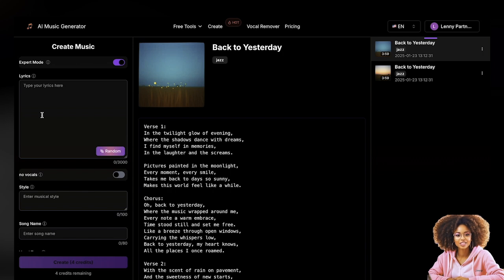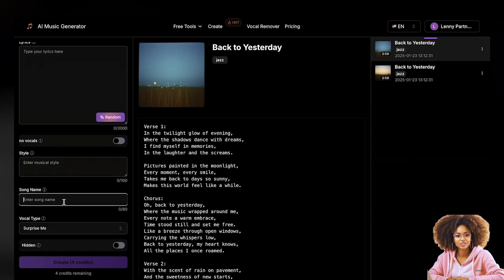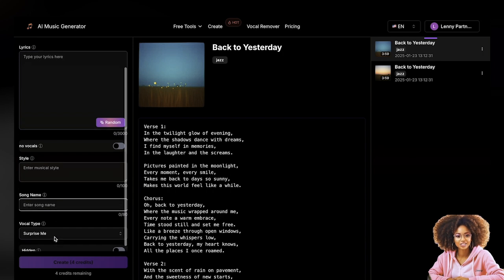So there are different modes. So you can decide to turn on the experts mode. You can basically put in your lyrics. So this is where you could basically use the lyrics generator to generate the lyrics you want. You can give it your concept and it will generate the lyrics you want, and then you type it in here, and then in terms of style, you can enter your own musical style here. If it's Afrobeat, whatever style it is, you can enter here. I really love Afrobeat, guys. And then you can enter the name of the song, and in terms of the vocal type, whether it's male or female, you can just select one, or you can just let it surprise you.